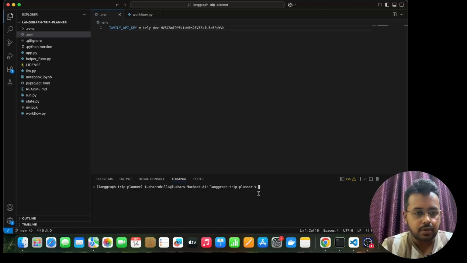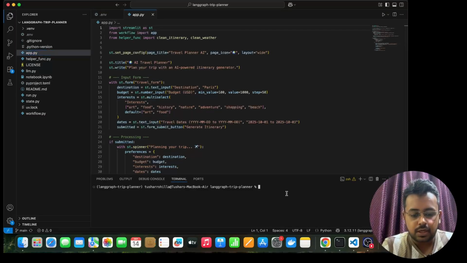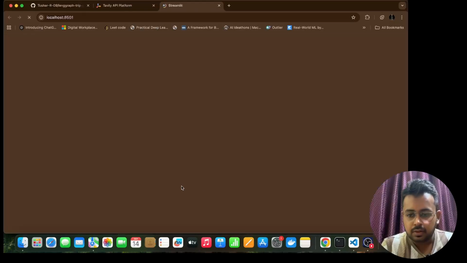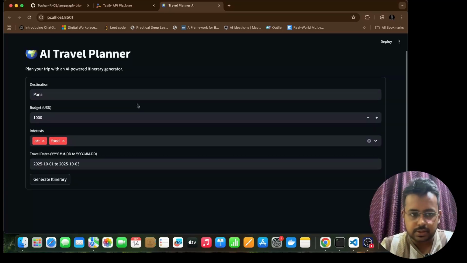Now to run our project, this is the app file, app.py, this Streamlit application file. To run it, there's a command: streamlit run app.py. Alright, so our application is running now. Let's wait. Alright, so now it has run successfully.